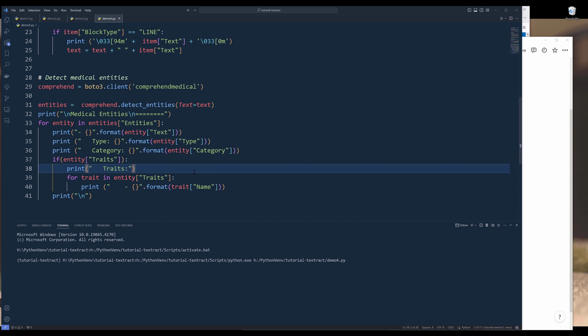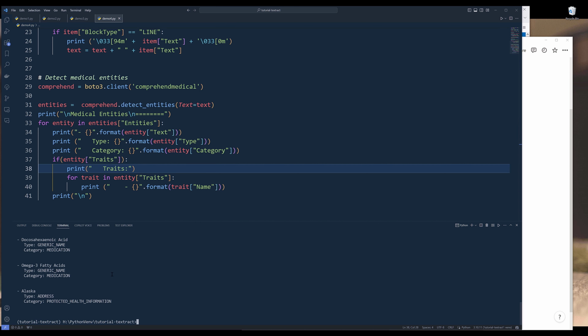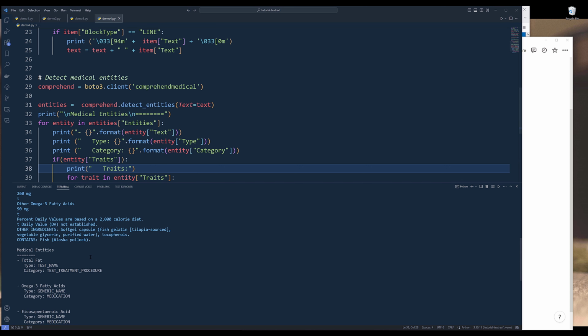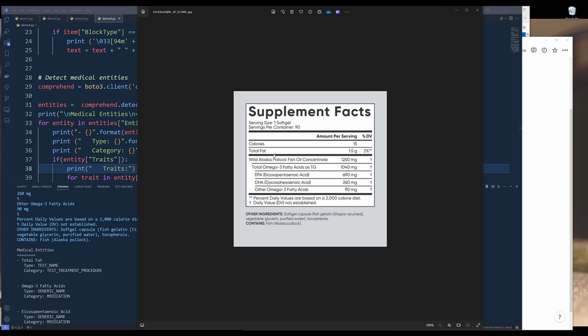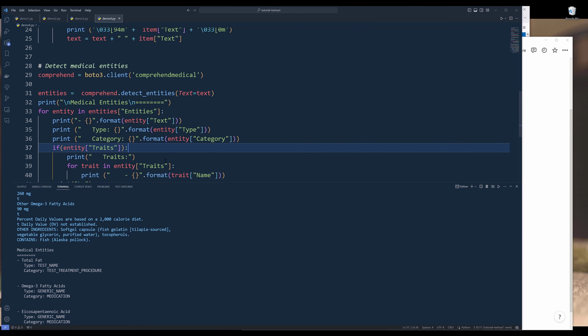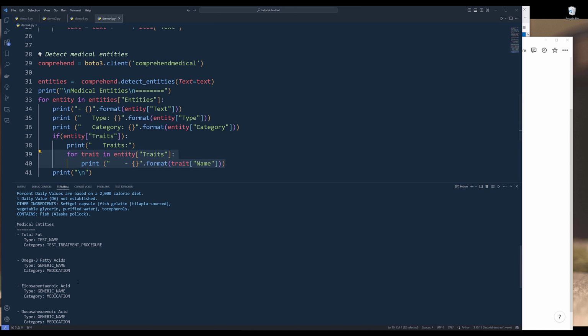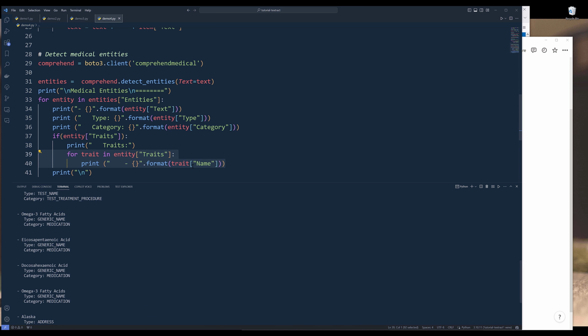So if I run the script, let's look at the output. And we have a completely different result set from the Comprehend API. The first line is going to be the text, which represents the ingredient. Then we have the medical type, followed by medical category. And if traits is present, it should have the trait name under the name key. And for this screenshot, I don't think we have any trait information.